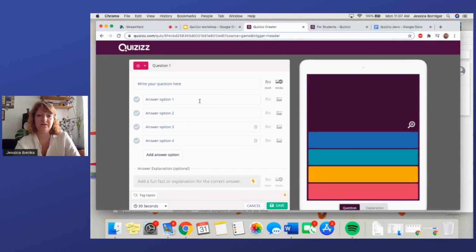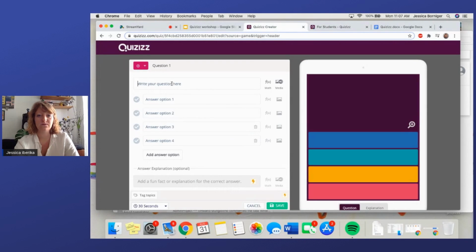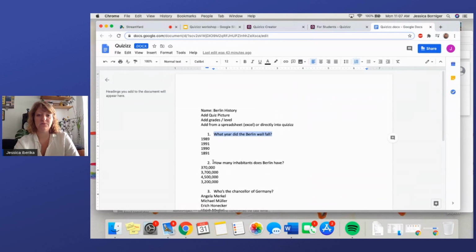I will start here with multiple choice. I prepared the questions beforehand in a Word document. You can also, of course, just directly enter them into Quizizz. That's up to you, what you think is easiest. But for the purpose of this exercise, I've already created them here. And then you want to give some different answers.